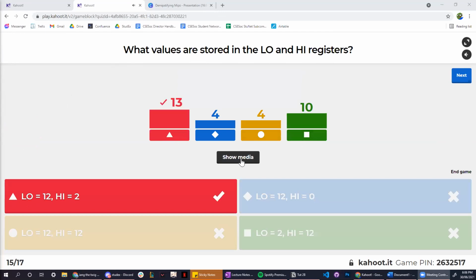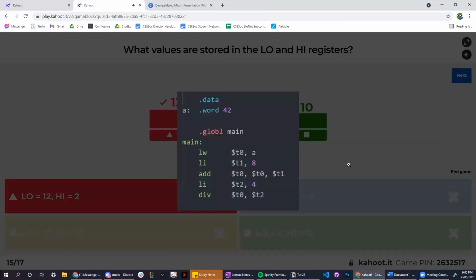Nice. So if we go back to the code, the first line in main loads 42 into T0, and then it loads 8 into T1, and then it adds those two together to get 50 into T0. And then in LI T2 4, we load the value 4 into T2, and then we divide T0, which is the value of 50, by 4.